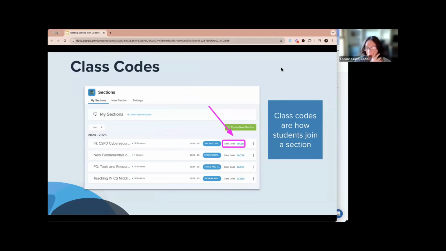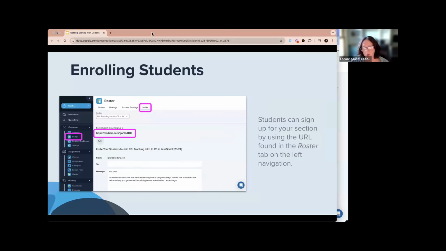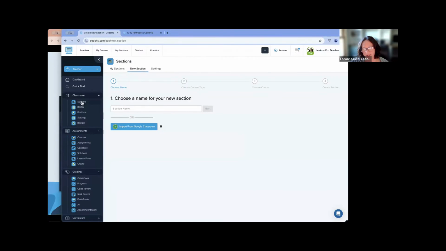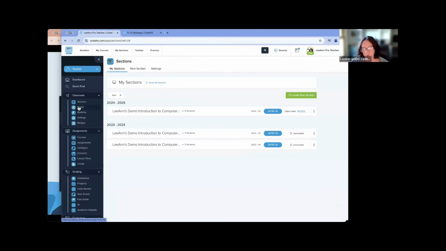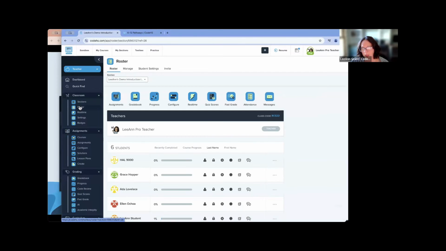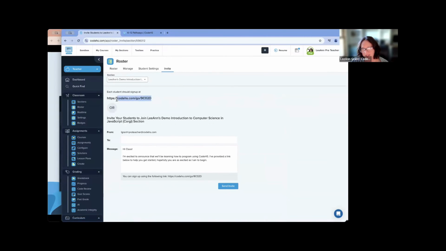We will have class codes available. When you're in your roster view here, I'm in my sections, and you can see that this says roster. I'm in a section, I have a class code here, but if I go to invite, I also see that I have a link I can give my students, or some teachers like to send them out to students before the semester or year starts. You can actually input emails here and have it send emails to the students as well.